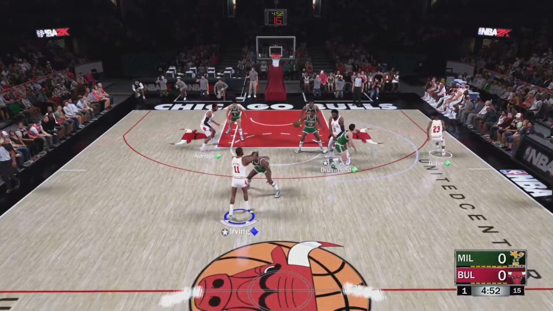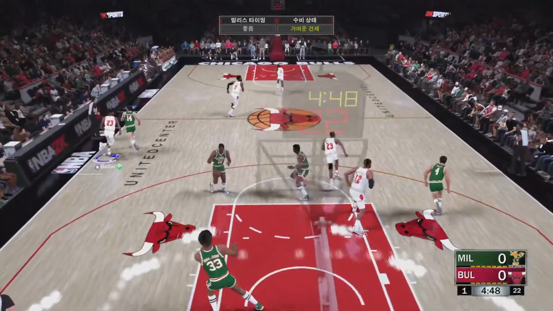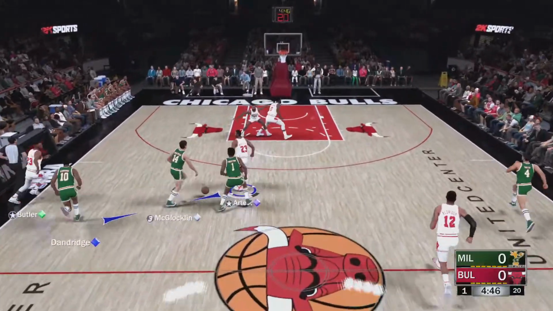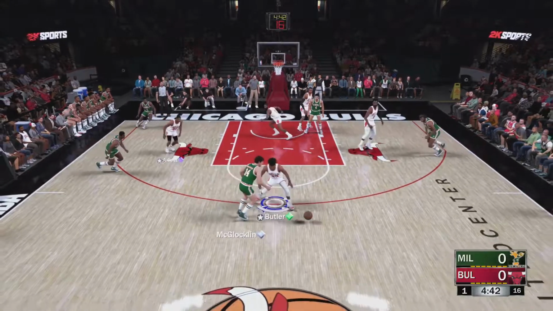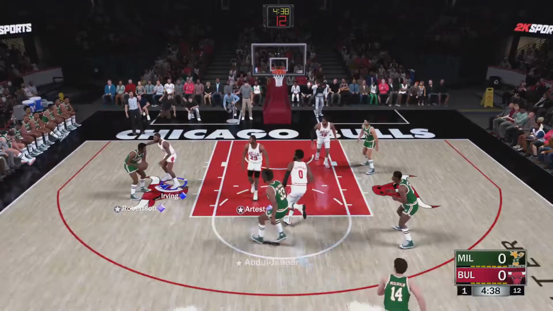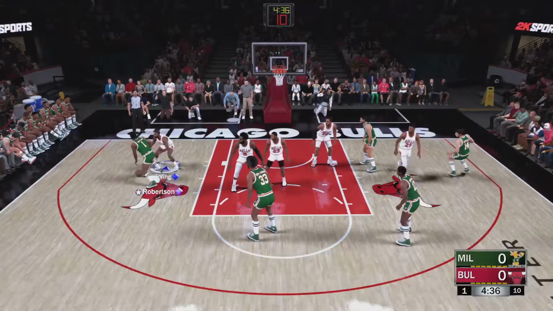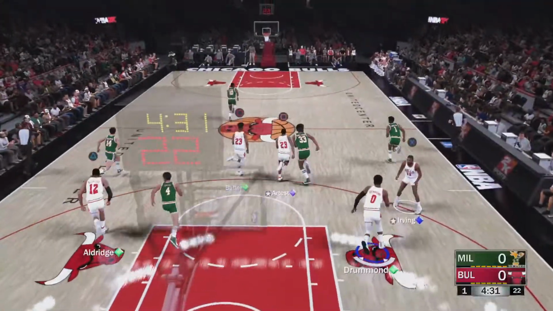And Milwaukee looking at who they've got. We've got McLaughlin. Dandridge is out there with Smith. Then there's Robertson. And it's Abdul-Jabbar in at center. And the Bucks with possession here after Jimmy Butler missed from long range. Abdul-Jabbar passes to McLaughlin. Here's Robertson. It's Drummond with the rebound.